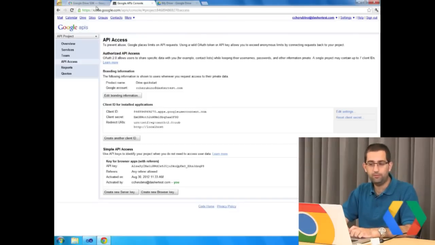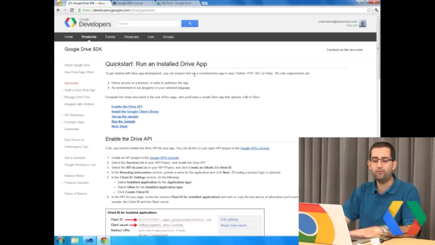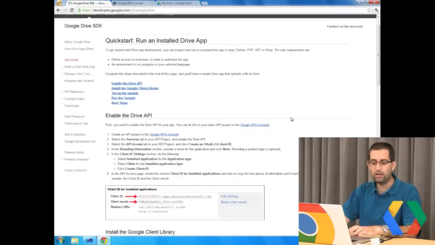So let's go back to the docs, and we see that we've done the first step. It was very easy and very quick. So we enabled the Drive API, and we generated our credentials for an installed application.